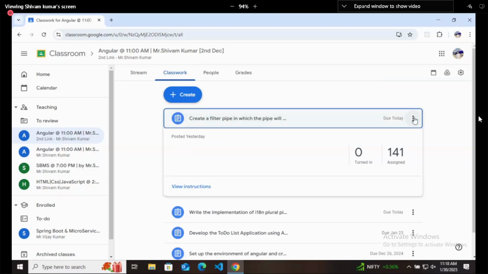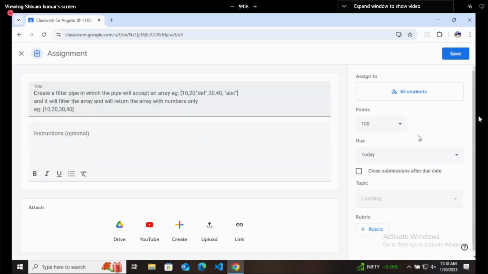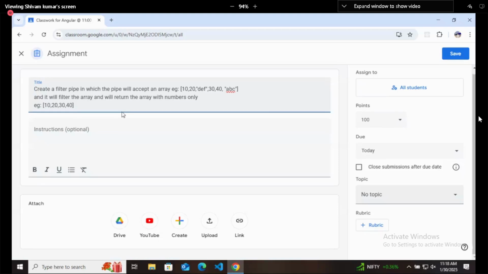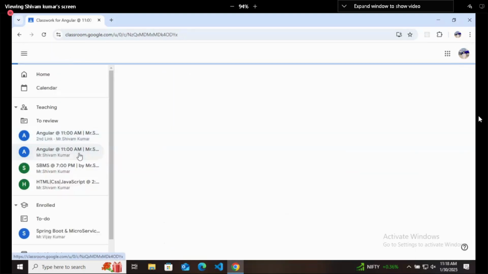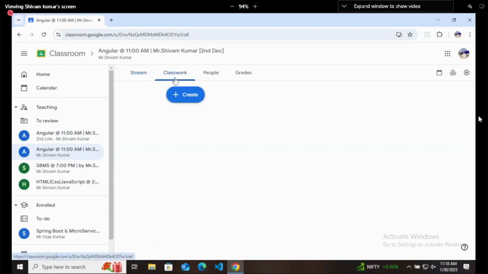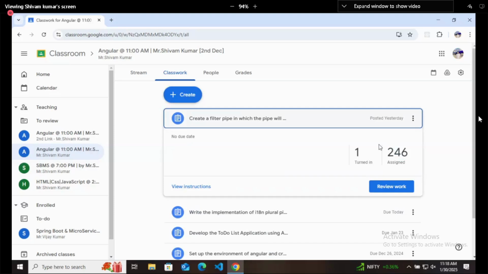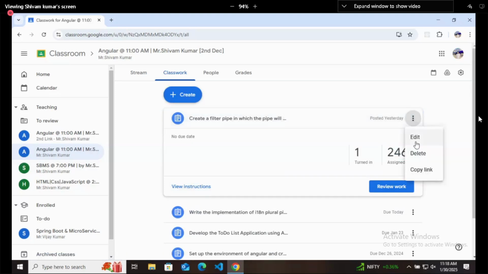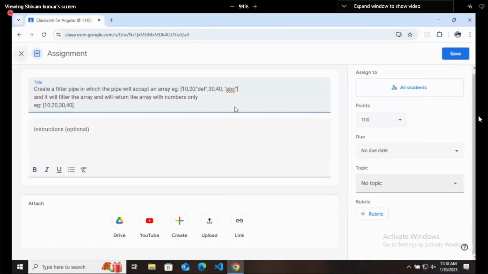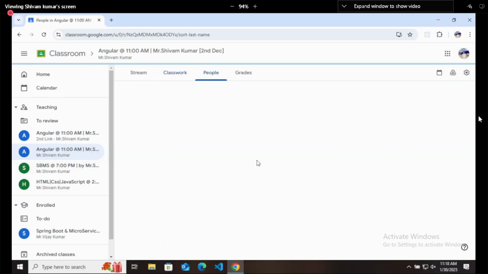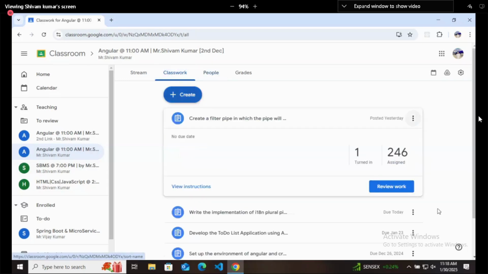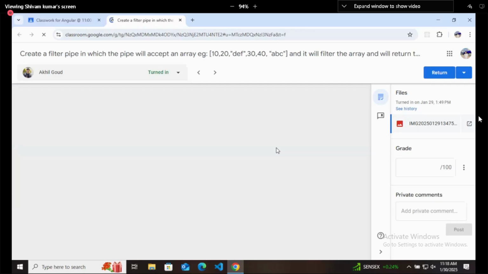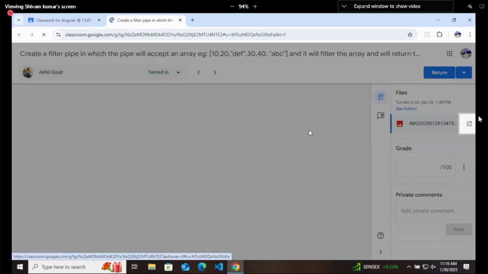Create a filter pipe which will accept the array and it will filter out the data. And no one has done it, by the way. Here also, okay, one person did it here. Who did it? Akhil has done it.